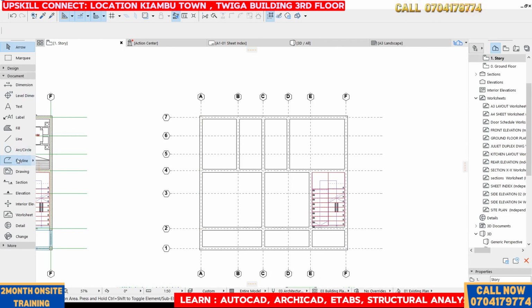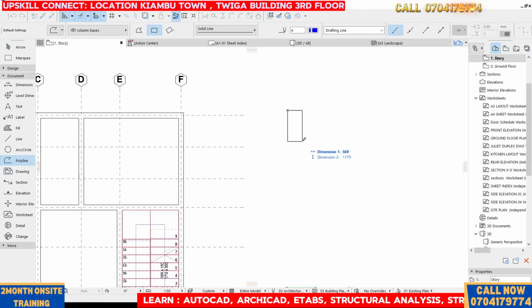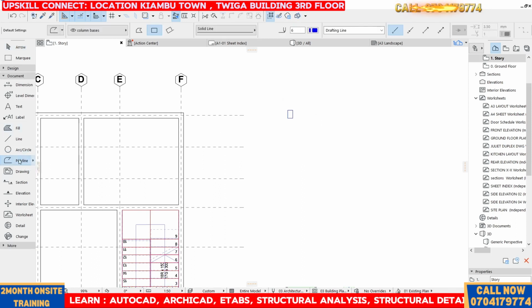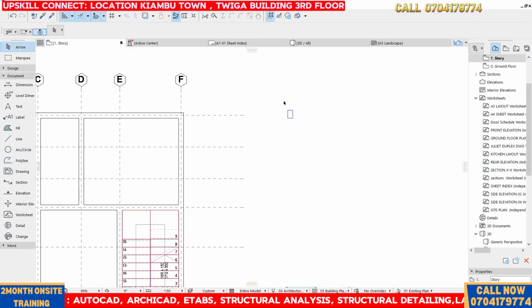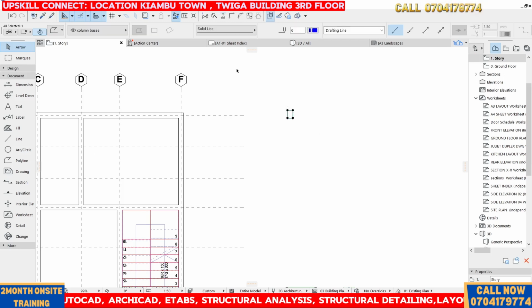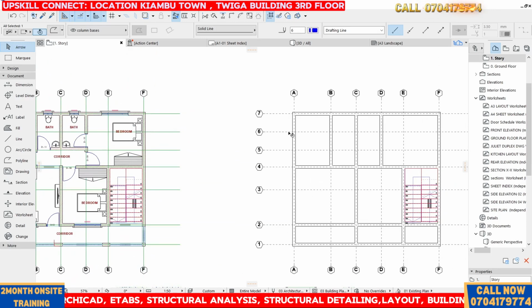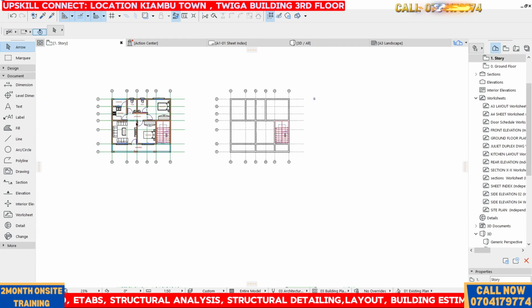So let's come here and create a beam of 200 by 300. You see how I've done that? I've just come here, polyline, created a polyline, but now you see how I've not drawn anything. I've just changed the filler so that then I have the beam layout. That's the easiest way of using ArchiCAD when you're doing all this.